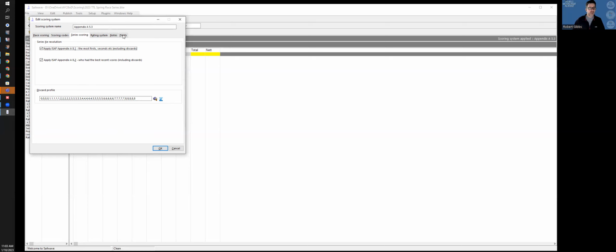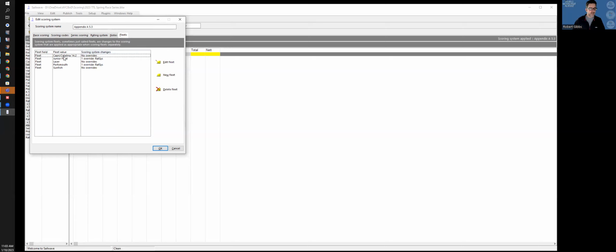Okay, so now let's go to our fleets. The Catalina Capris are racing with no rules changes. The junior fleet is a Portsmouth rating system, so they have one override, and that is the rating system. The Laser fleet is just racing one design, so no overrides there. The Portsmouth fleet proper has one override, the rating system. And then the Sunfish fleet has no overrides.